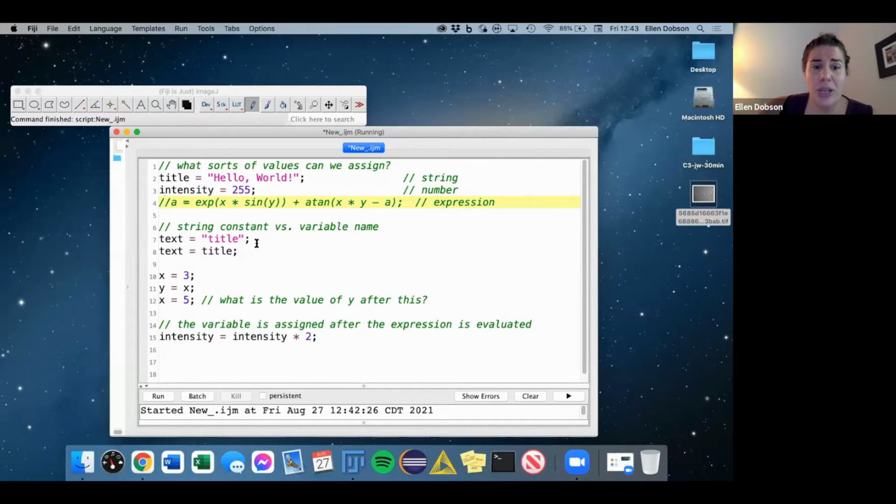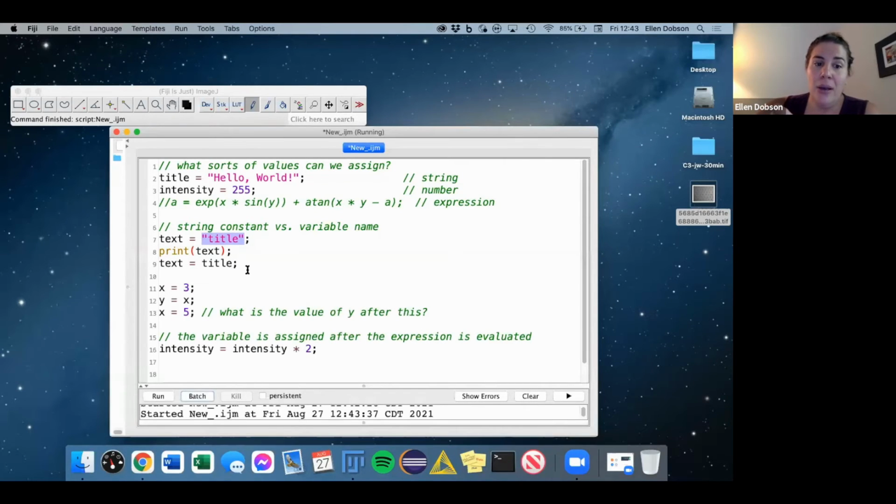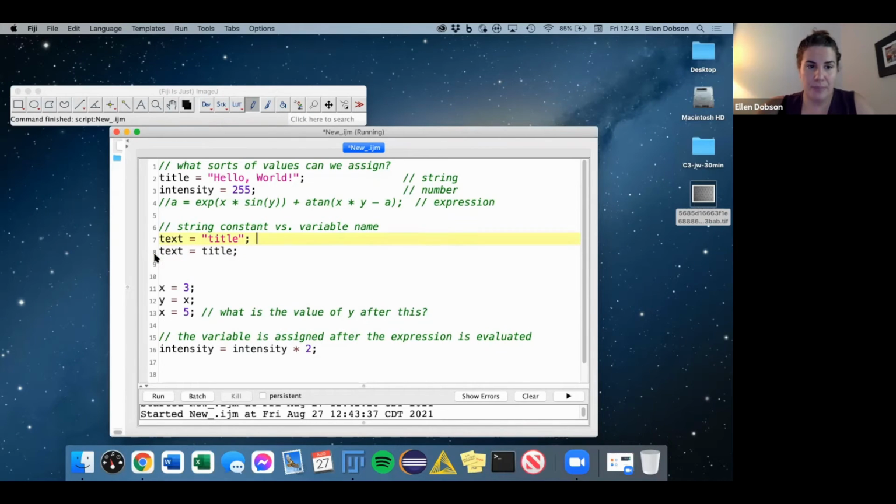And then there's a difference between a string constant versus the variable name. So if we just add some print lines, it'll print out what the variable text holds. What will be printed if I go ahead and print this? We're saying the string title, we're going to assign it to this variable text. And if we print text, it should print out the word title. Exactly.